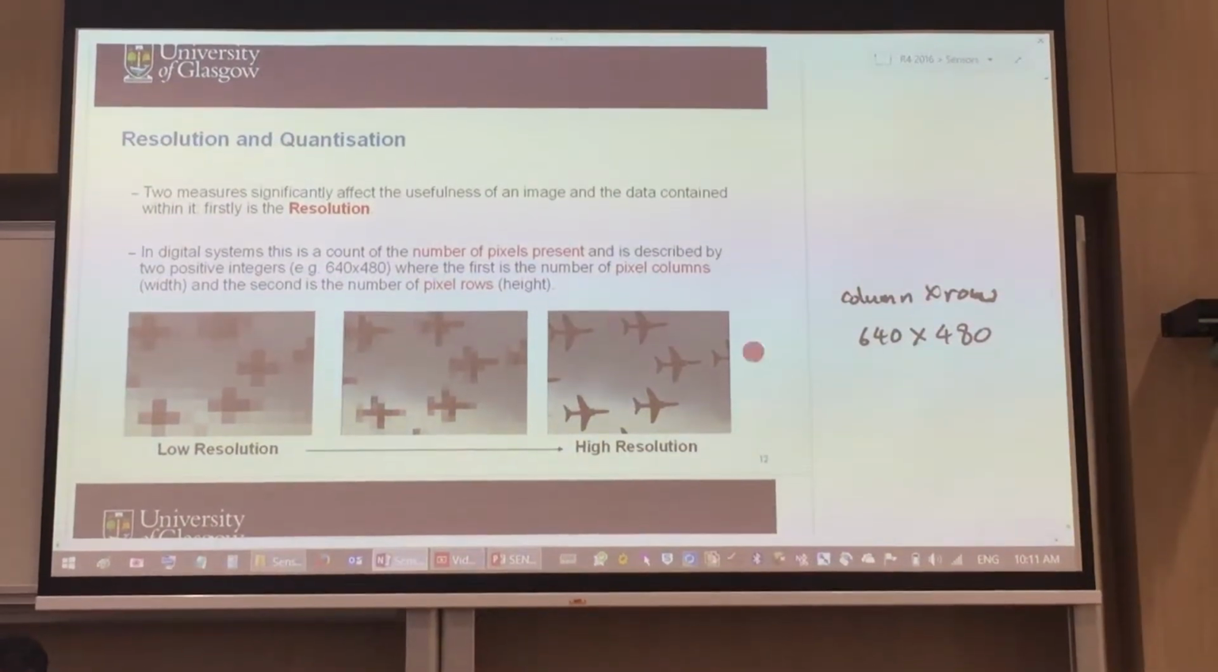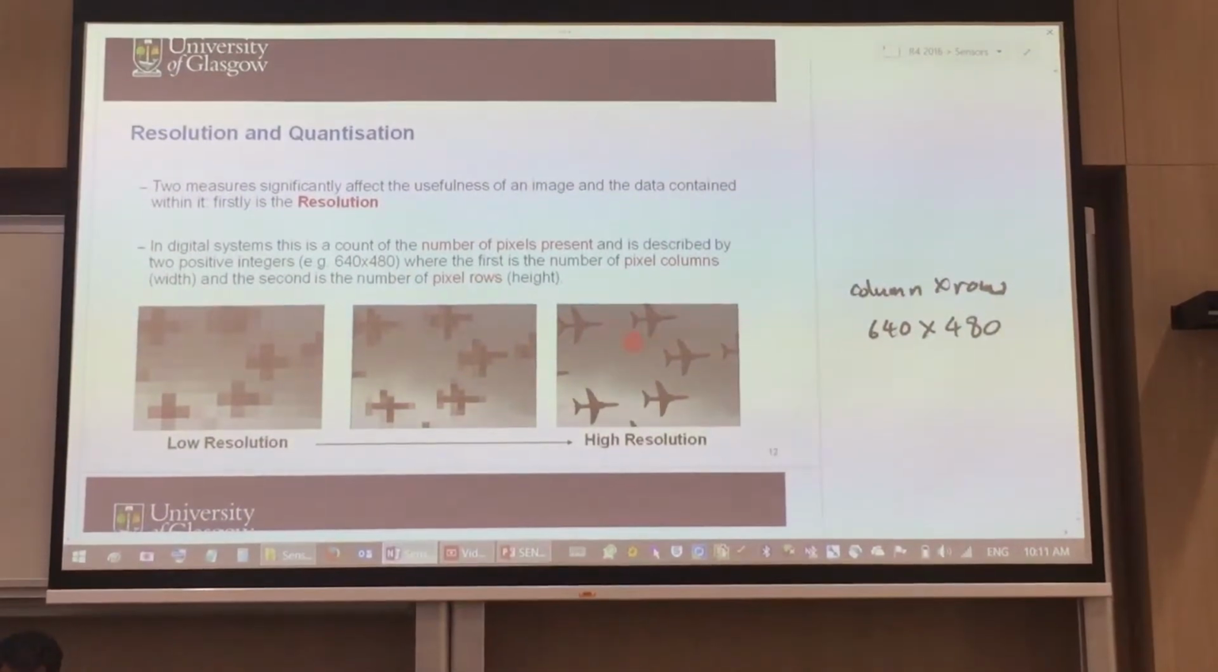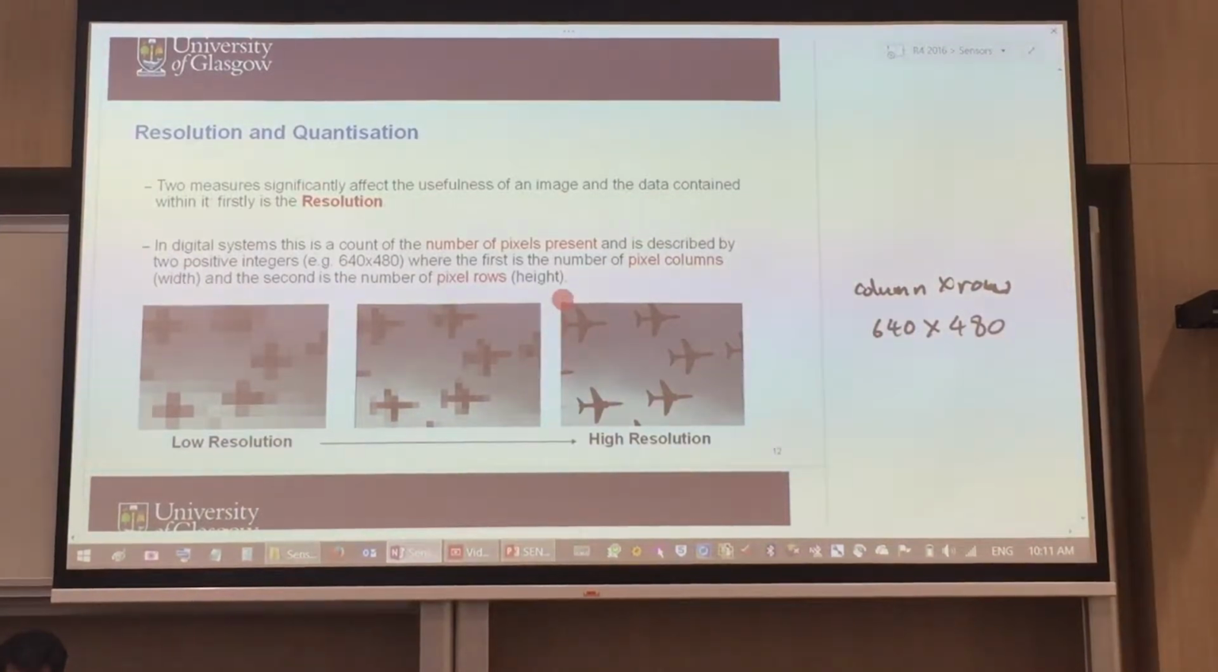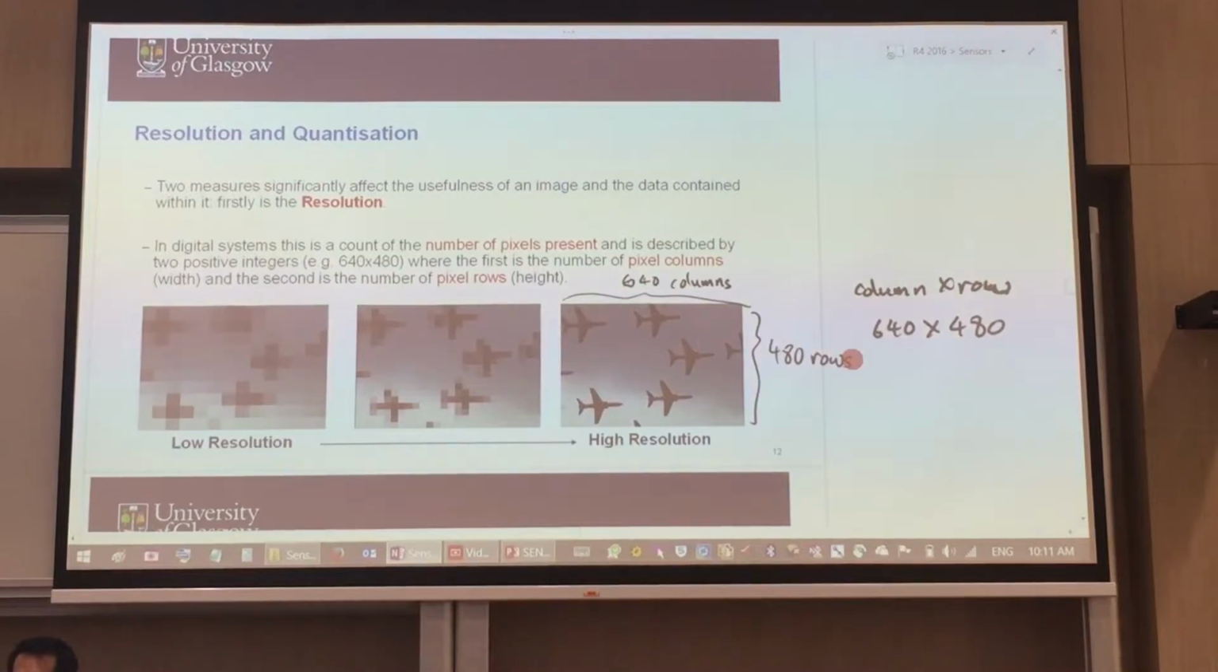So rows will be this way, and columns will be top down. There's a column. What it means is that there are 640 columns over here. And then for the rows over here, there are 480 rows, hence giving the resolution for the image.